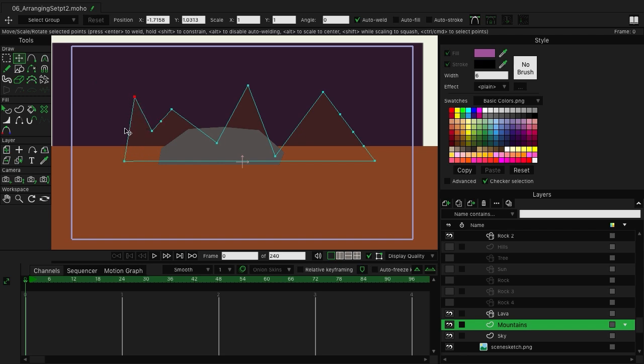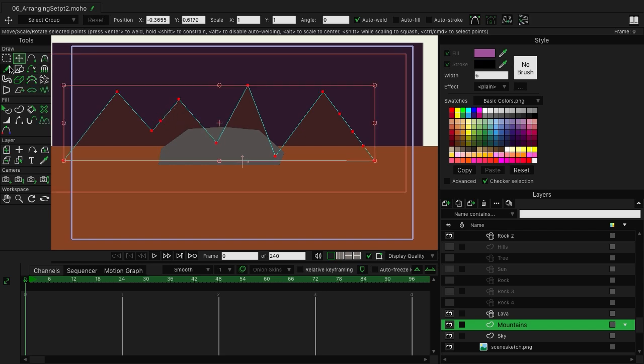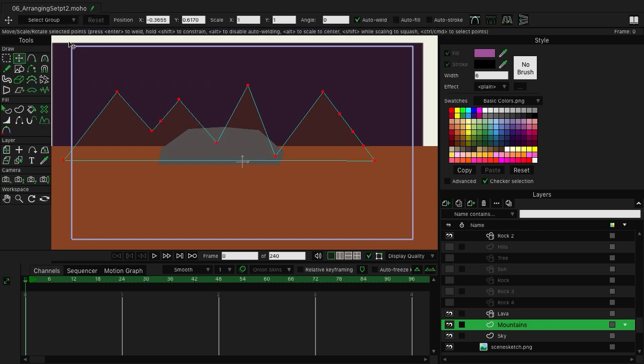And then once again, we can come in and start to move these things around and just reshape the mountains and get it how we want it. And I guess we probably don't need that one point there. It's not the end of the world, but I can come in with the Transform Points tool and just click on it and then delete it. And perhaps just extend that one out a little bit like that.